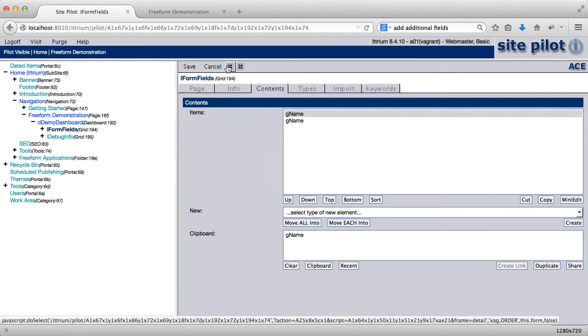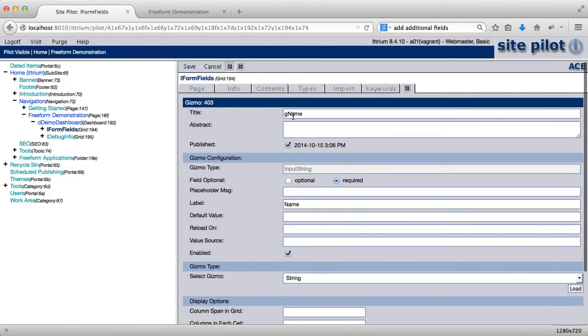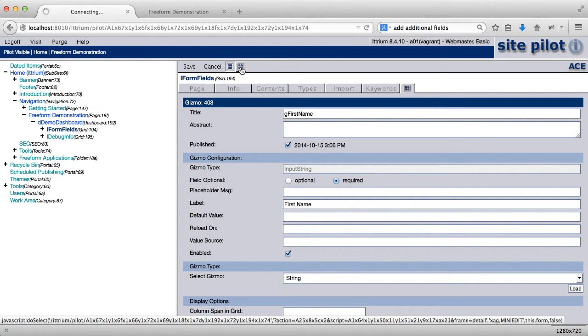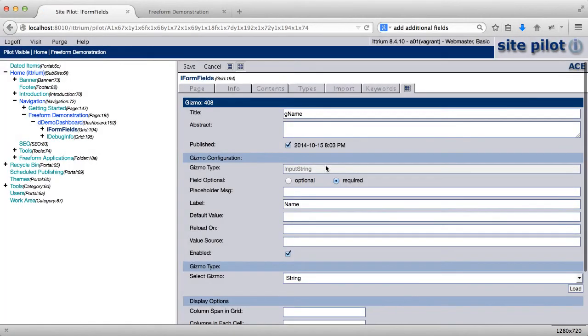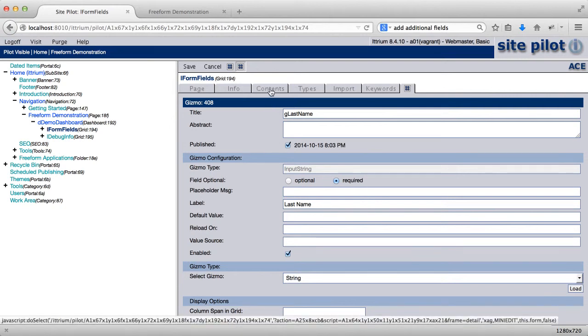But in this case, I'm going to change this first one and I'm going to call it first name. And so I'll change my label. And then I'm going to go to my second one. And I will have last name. So now I've got two fields on my screen, two different gizmos, values that I can access.